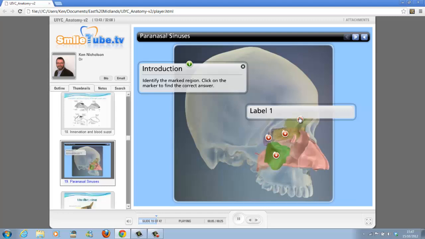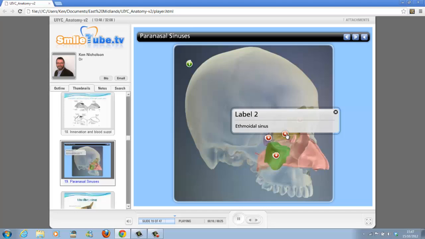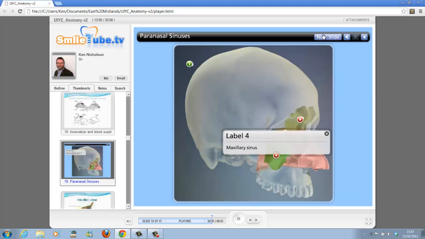So let's find out what paranasal sinus this actually is. What do you think? Yes, it's the frontal sinus. What might this be? Click on the icon to find the correct answer. The ethmoidal sinus. And this? Again, what do you think? Sphenoidal sinus. Finally, and you'll notice on the black paranasal sinuses menu bar at the top, when we click on this, something happens there. Next slide appears.